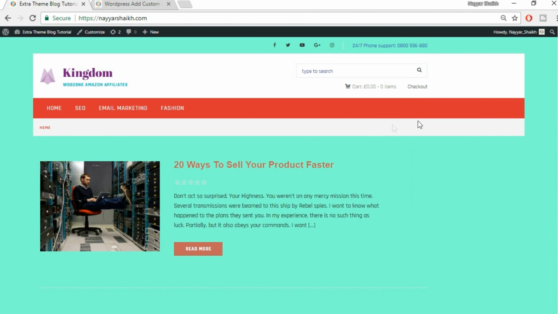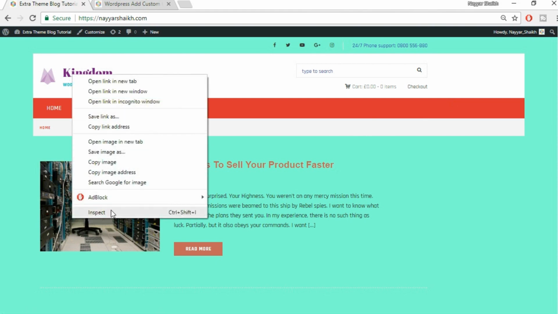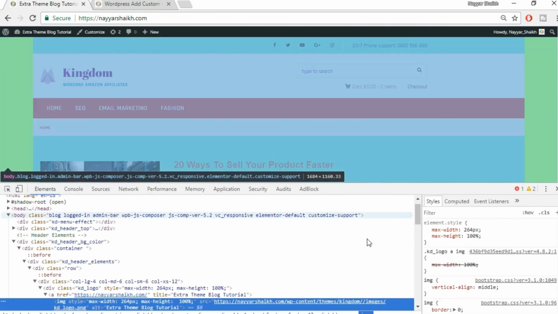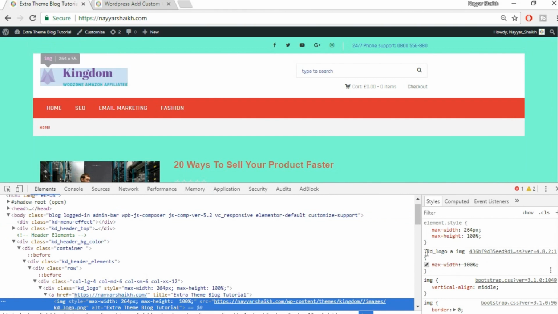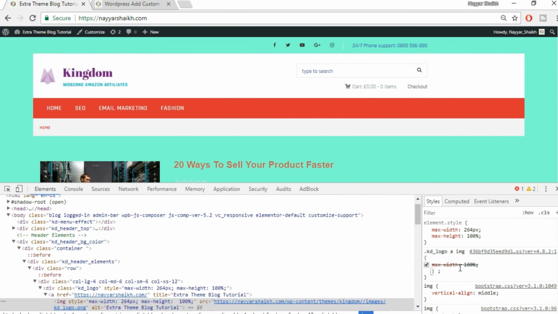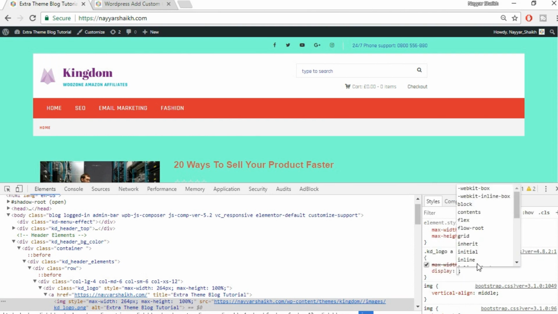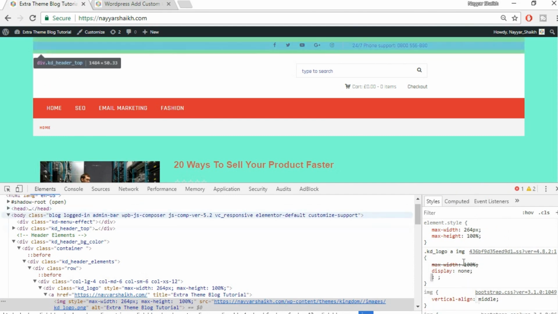Now sometimes, as I said, we did those earlier changes to get a good look, to remove the extra gaps. Now suppose you want to remove this logo, you don't want this logo over here. What you can do, just right click on this logo, select inspect. Here it is, the logo thing. Now you can add a code over here. Just type in display and here type in none.